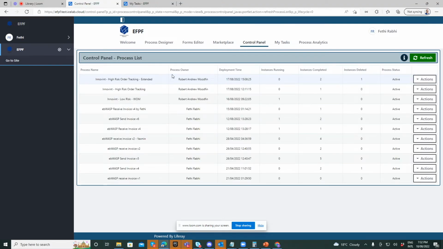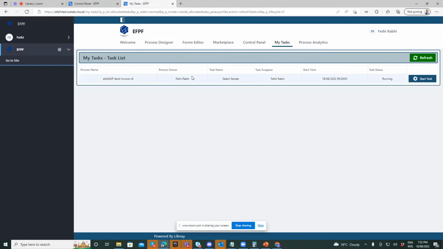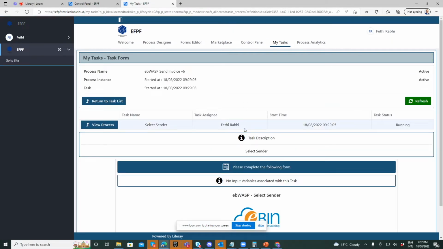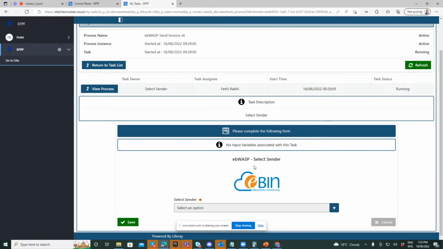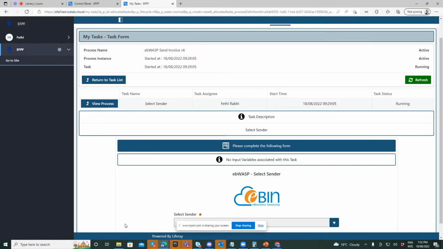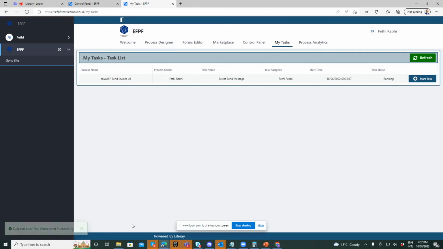Okay, so now we go into the menu of the seller, and the seller starts their task. And then in their task, you can see that they have to log in by giving their credentials. So the sender in this case will choose their credentials from a drop-down list. In this case, it's ESS. And when they click save, they move to the next stage in the workflow. And in the workflow, the only action that the workflow allows them to do is to send a message.